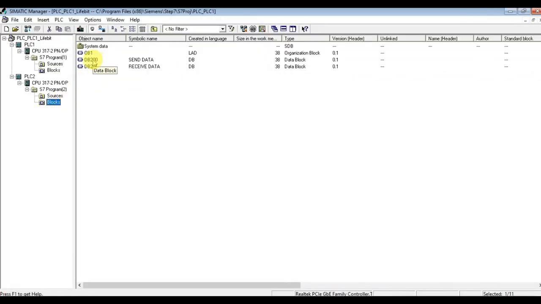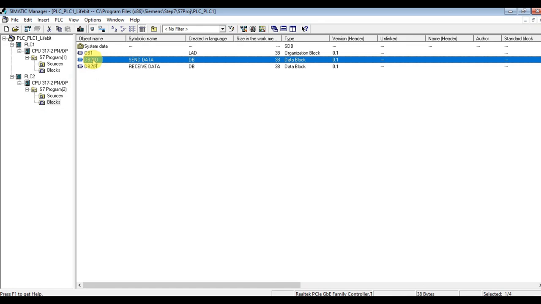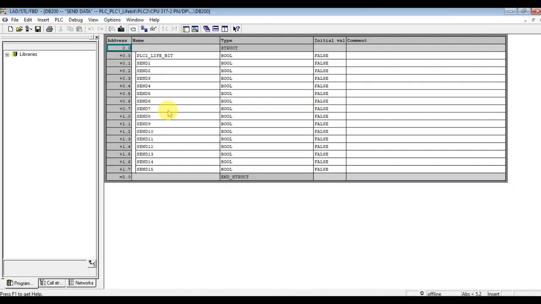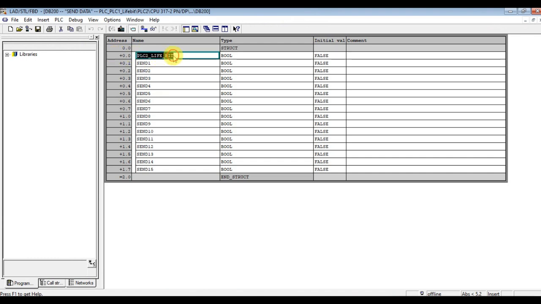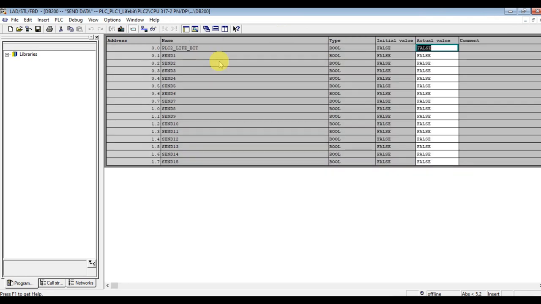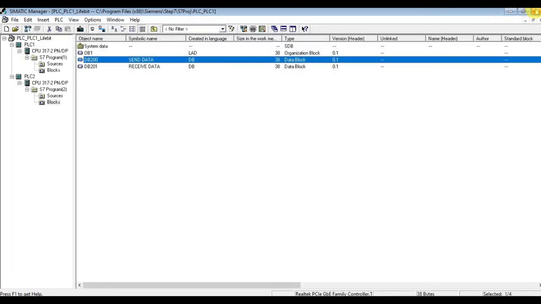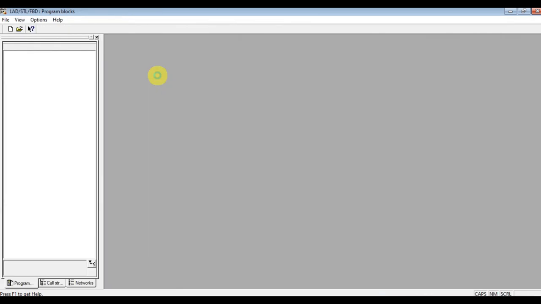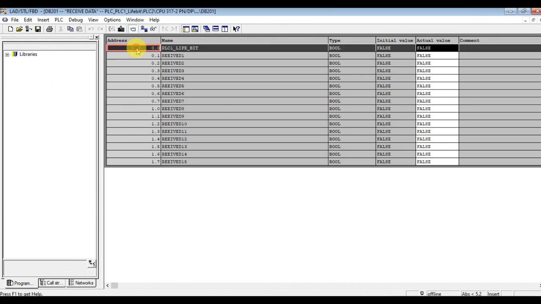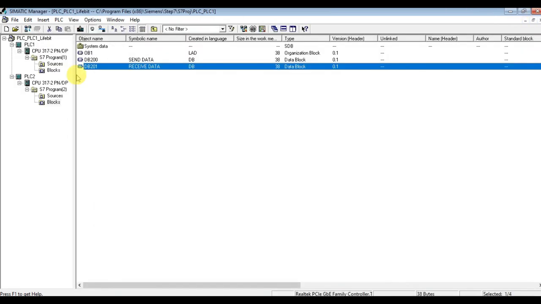The same is true for PLC 2. I have created 2 DBs, DB 200 for sending and DB 201 for receiving. Let's open DB 200 and see what I have written. The clock pulse or the LifeBit of PLC 2 is here, and this will be sent to PLC 1. The LifeBit of PLC 1 will be received on DB 201. As you see here, everything is good.